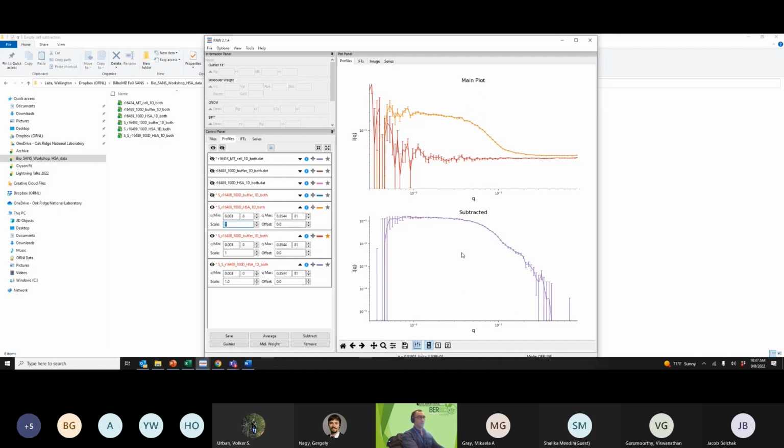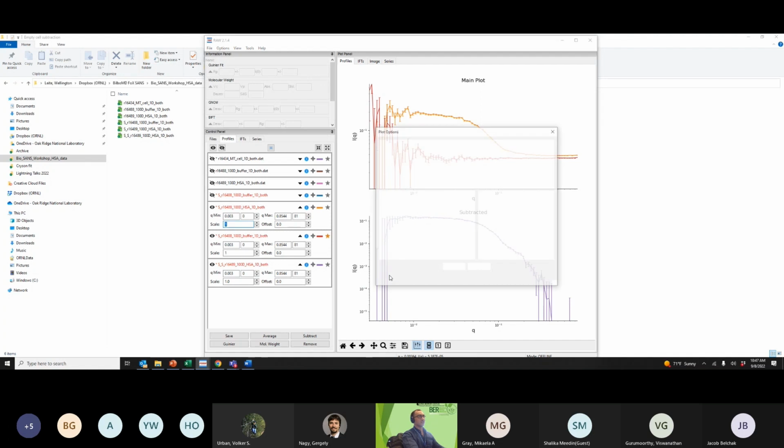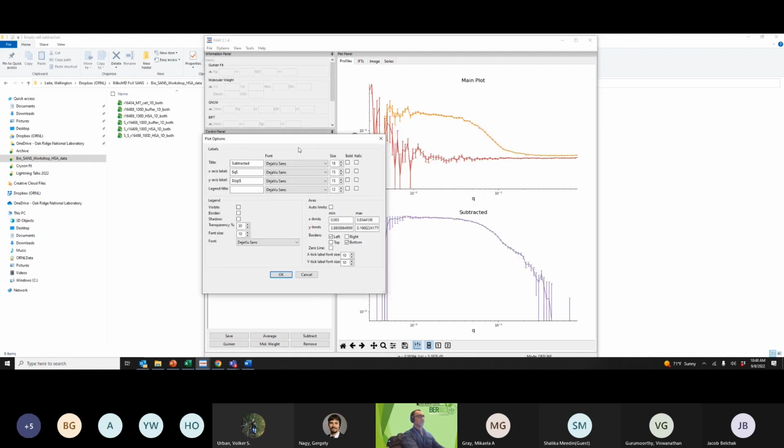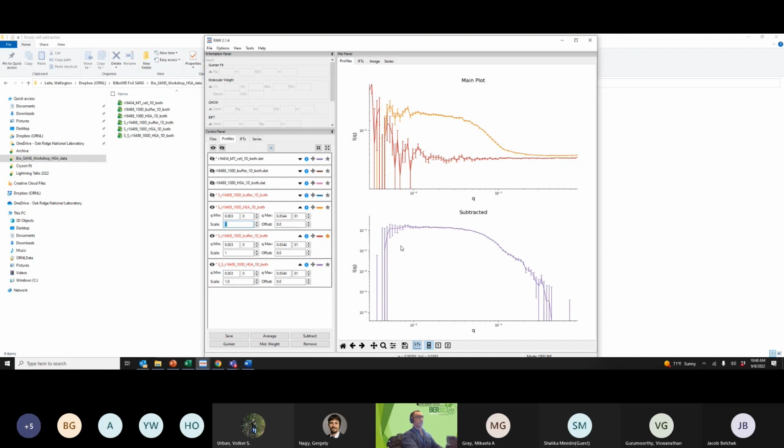So if you are worried about how you are visualizing your data, you can definitely tune your scaling on the Y-axis and the X-axis as well. I'm just going to open it up so I can see the low Q data very well.